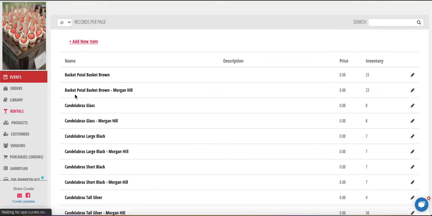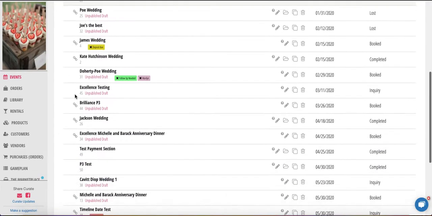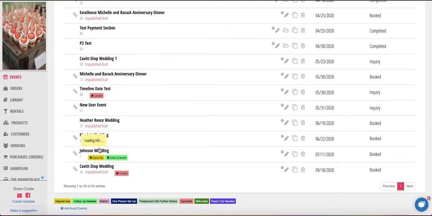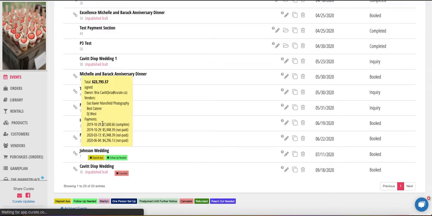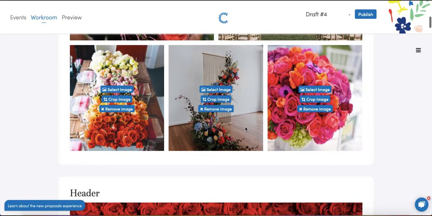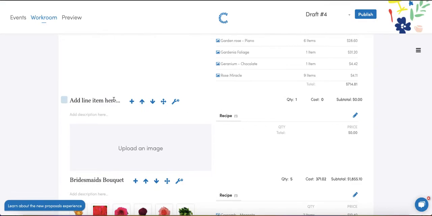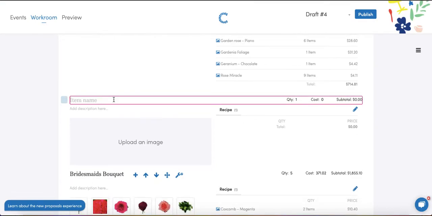And then we're going to head back to the events dashboard to open up a proposal where we will go ahead and use that newly added item that I put in there. Alrighty, so coming down, I'm going to go ahead and utilize the Johnson wedding here. Alrighty, so once I have that open, I'm going to come down to my line items and I'm going to get those gold votives added to one of my line items. So just go ahead and utilize this one, and I will name this guest table.